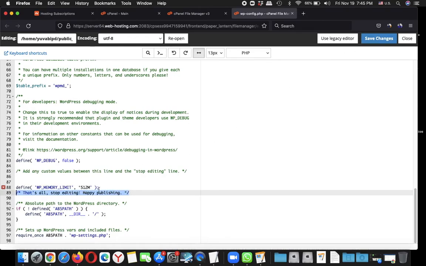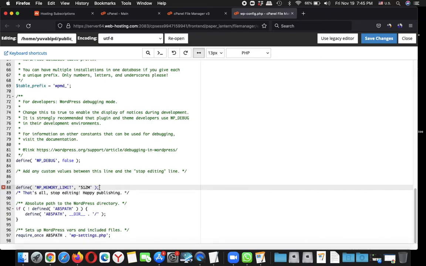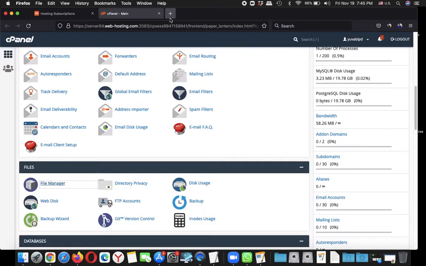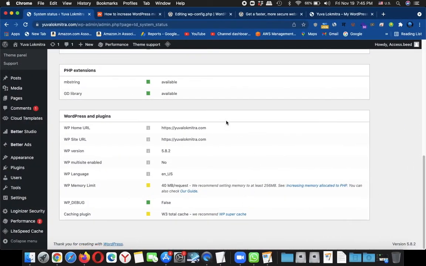Now close. Save changes once again and close. Go to your website, close this tab, close also this tab. You can log out from cPanel.